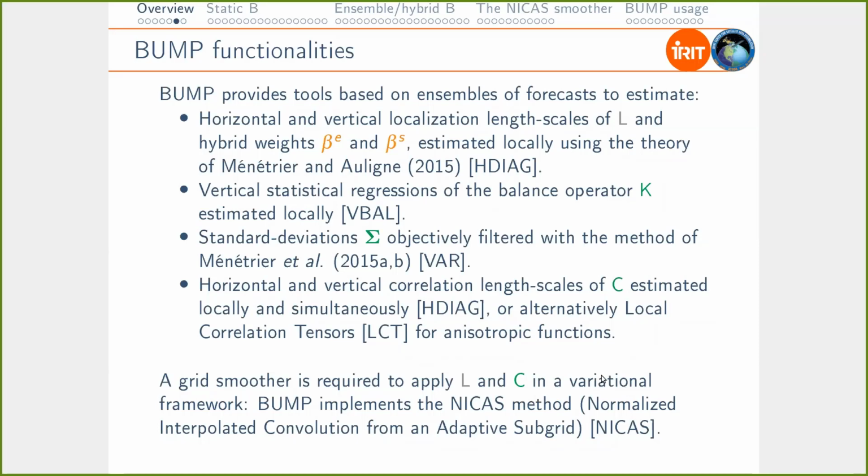And here it's the NICAS smoother, and NICAS stands for normalized interpolated convolution from an adaptive subgrid. So we'll talk more about NICAS later in the presentation.